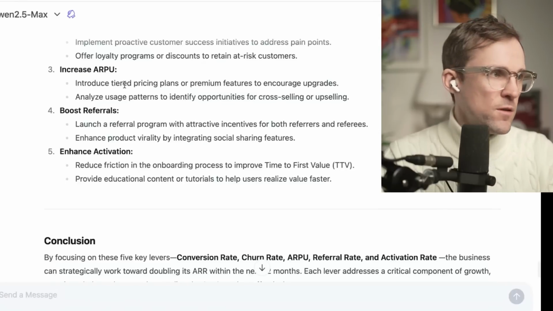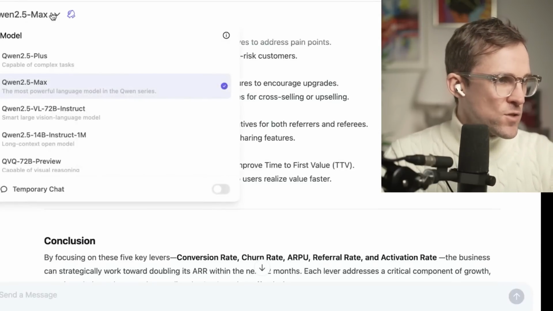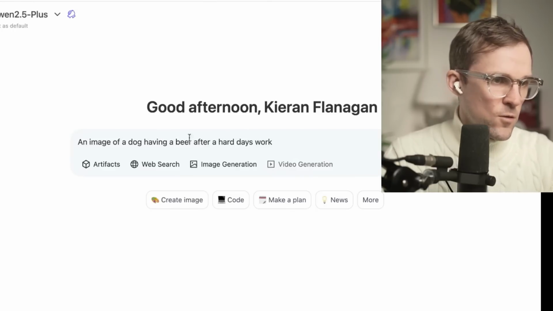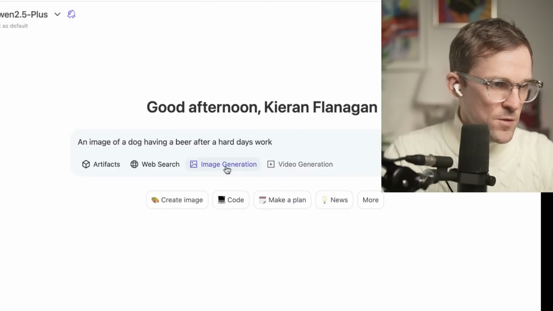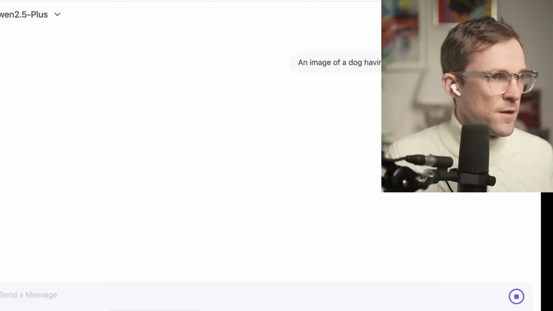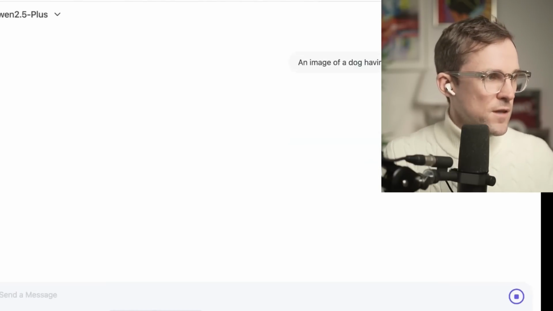It's pretty incredible. So the other thing I wanted to look at is an image of a dog having a beer after a hard day's work. I mean, cold beer after a hard day's work. I don't drink, but I'm sure I used to. Cold beer after a hard day's work is pretty sweet. Let's just see how good the image is.